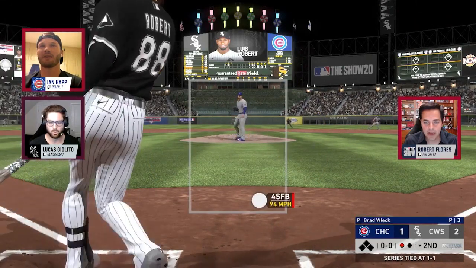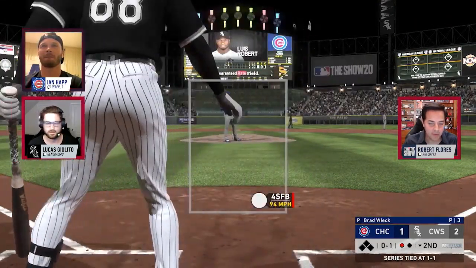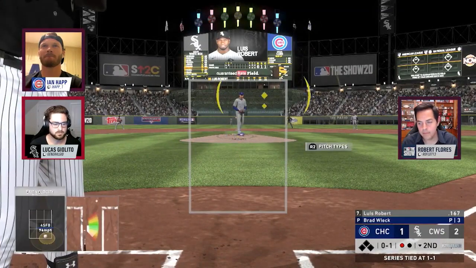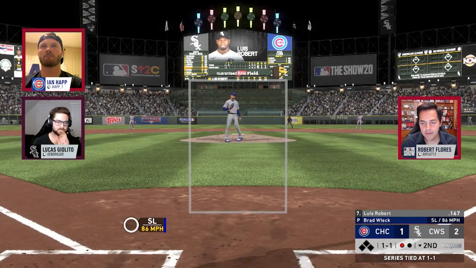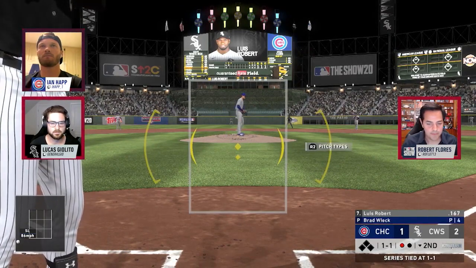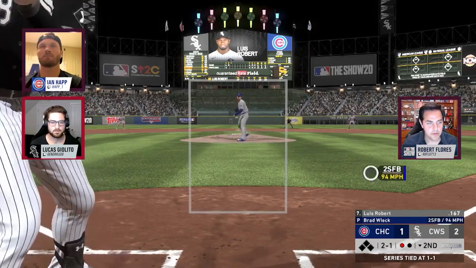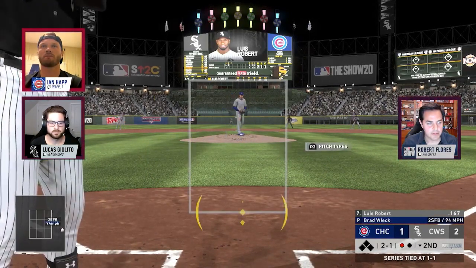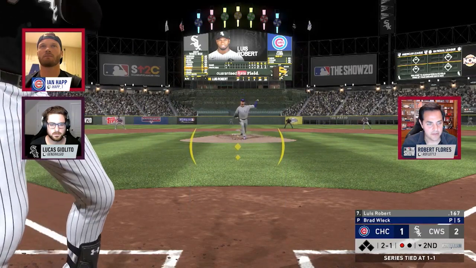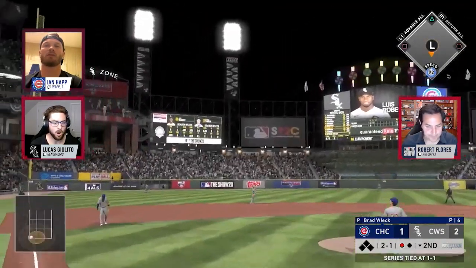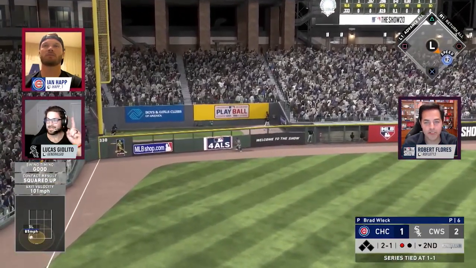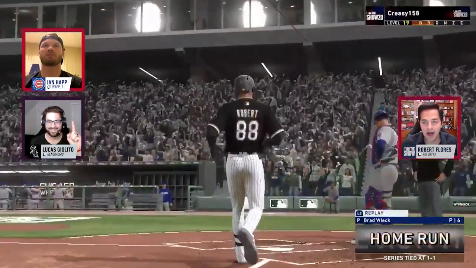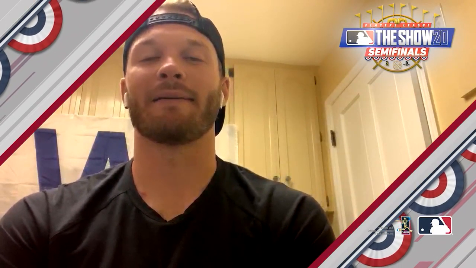Luis Robert trying to get on track in the playoffs, hitting .167. Fouls that one back. Evens the count at 1-1. Luis Robert, trying to add to the lead. Oh! That ball sent deep to left. Going back is Schwarber. Over his head, and it's gone. I'm glad he hit it now. That's his first career homer right there.